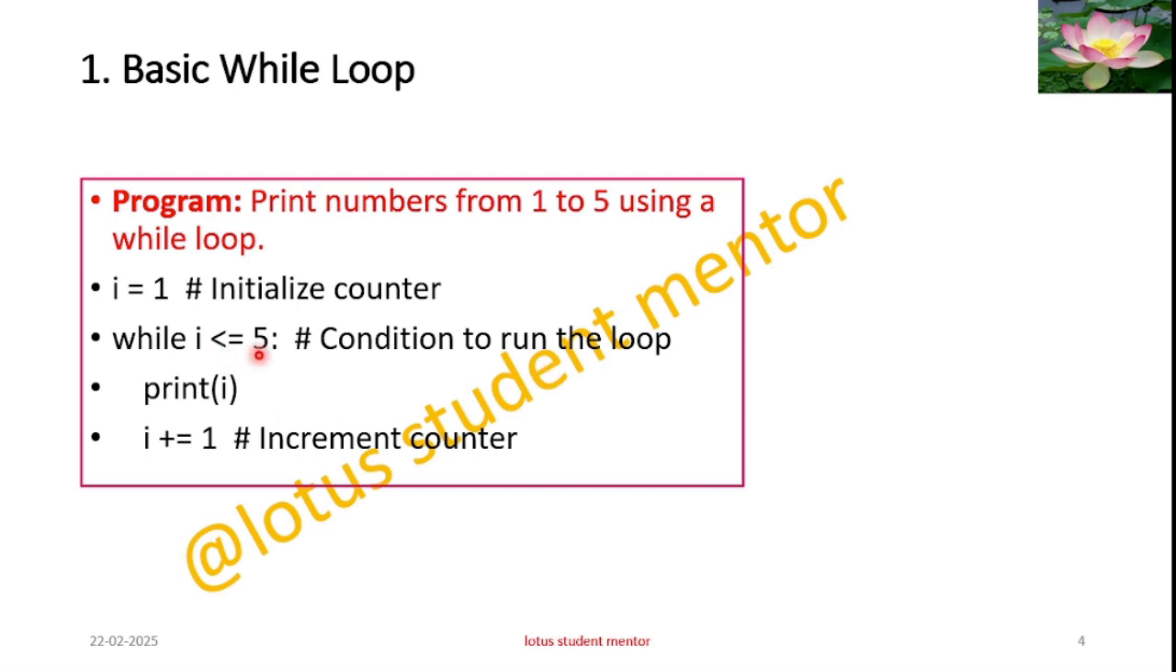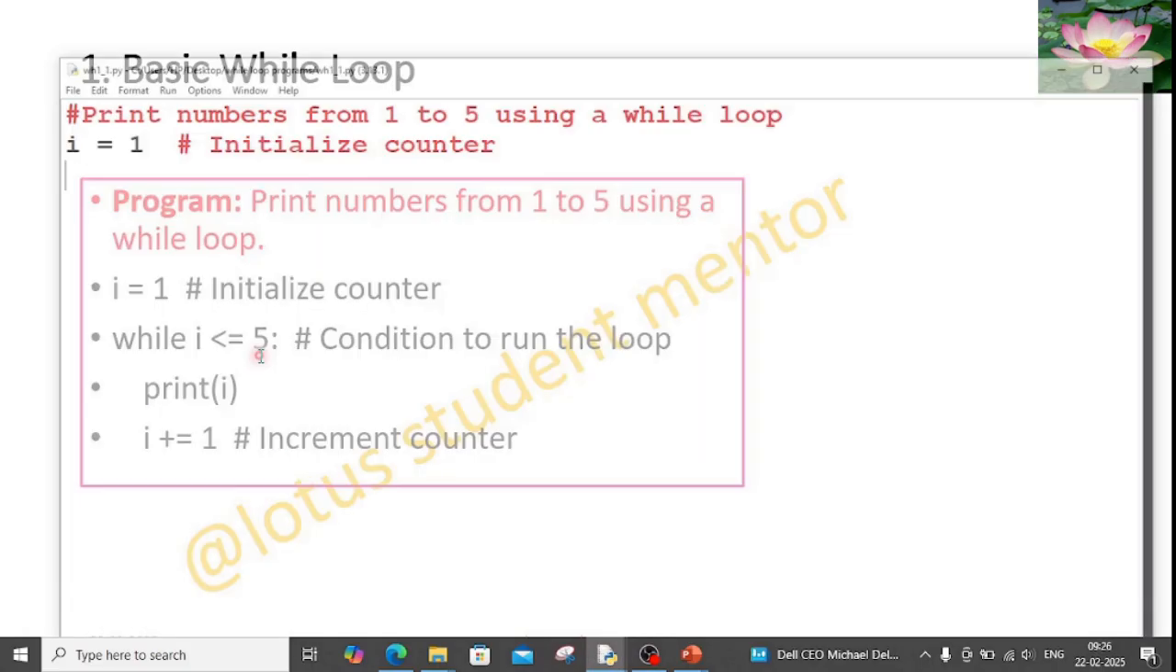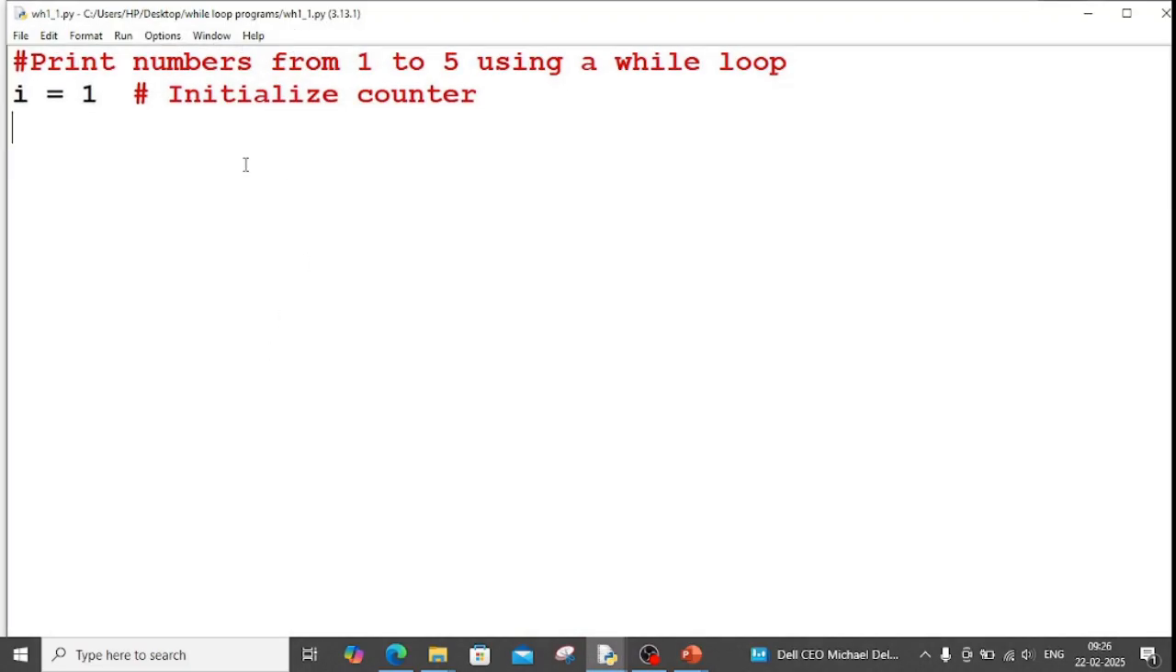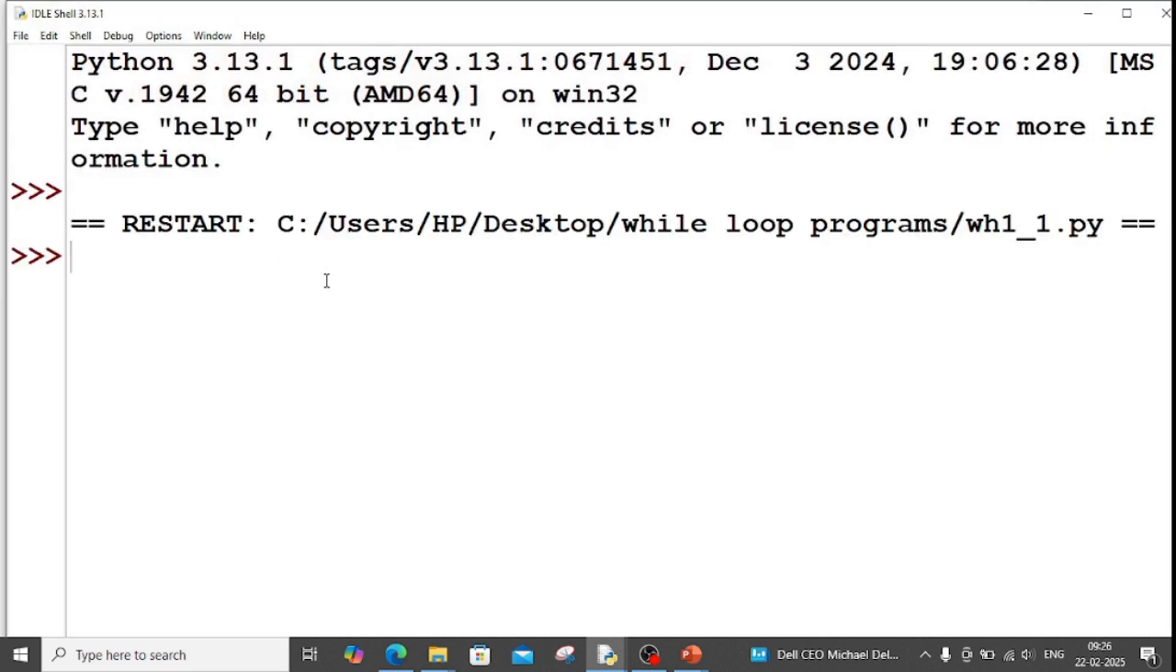Let us take the practical example. We are going to demonstrate practically how this while loop takes place. The first step, I am going to explain it. Now, print, i equal to 1. Let us say i equal to 1, what will happen? We initialize the counter. Is there any output? There is no printing, there will be no output, because we only mentioned the variable.